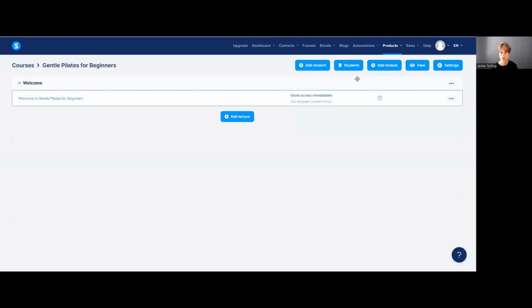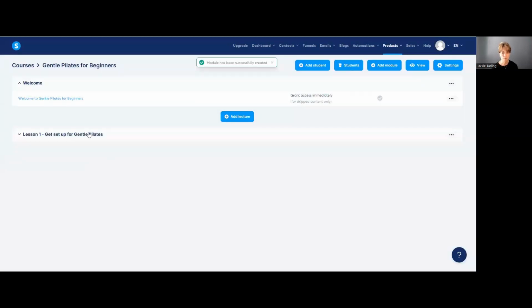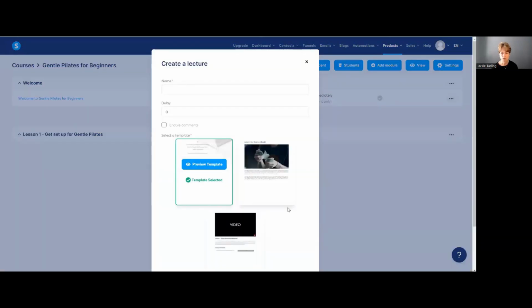But what we're going to do, I'm going to add another module. So this will be, let's say it's lesson 1. Get set up for gentle Pilates. It could be like the equipment setup, etc., just to give them the background of what they need. You'll click on that, and then you're going to add a lecture.